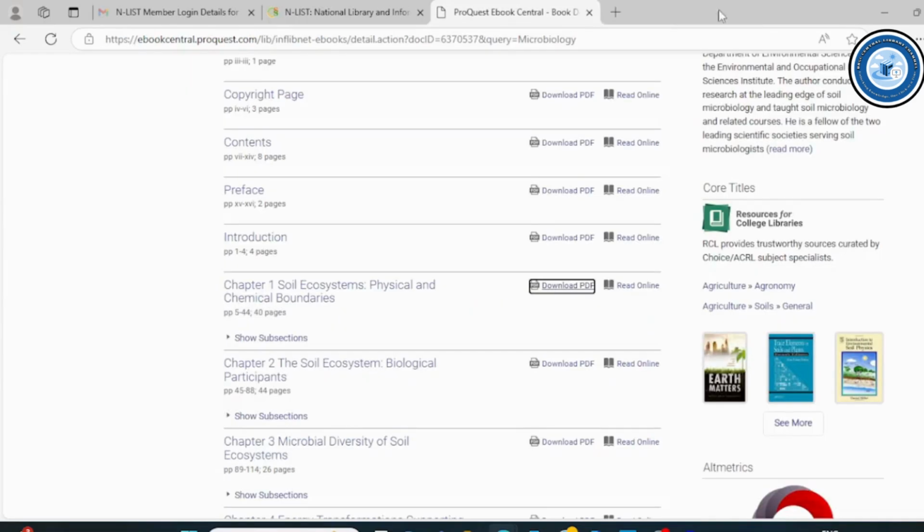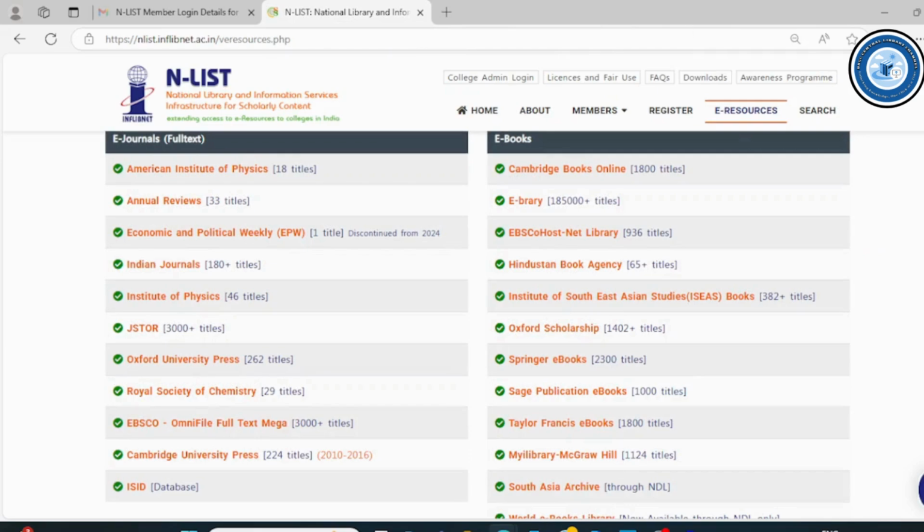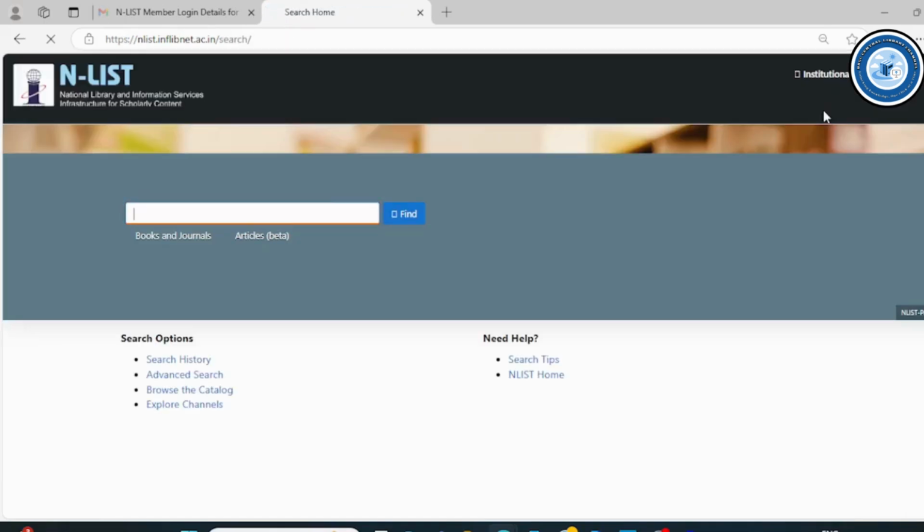Okay, this is how NLIST provides us around 6,500 journals and nearly 2 lakh e-books of different subjects. So if you go through it, I think it will be beneficial for your study.